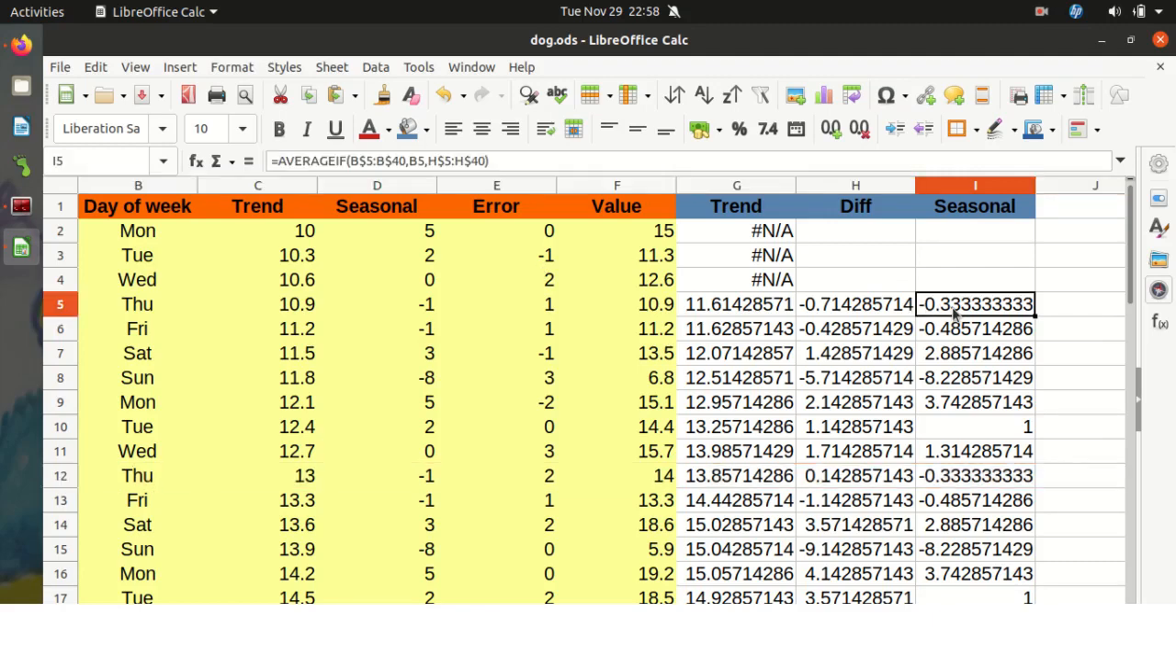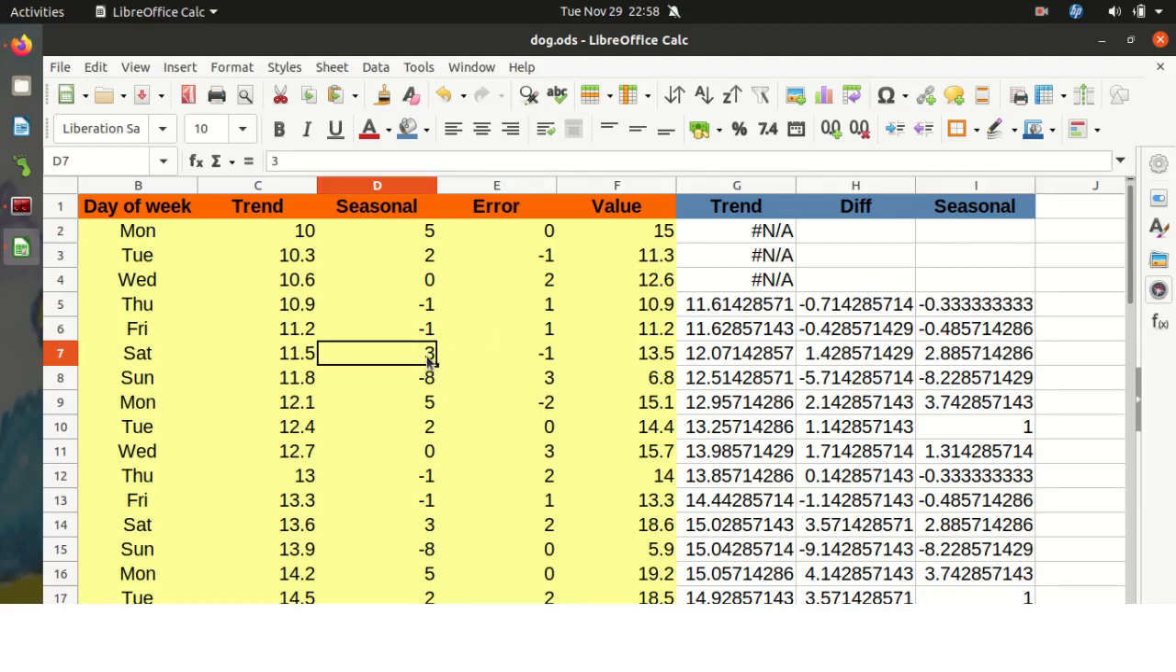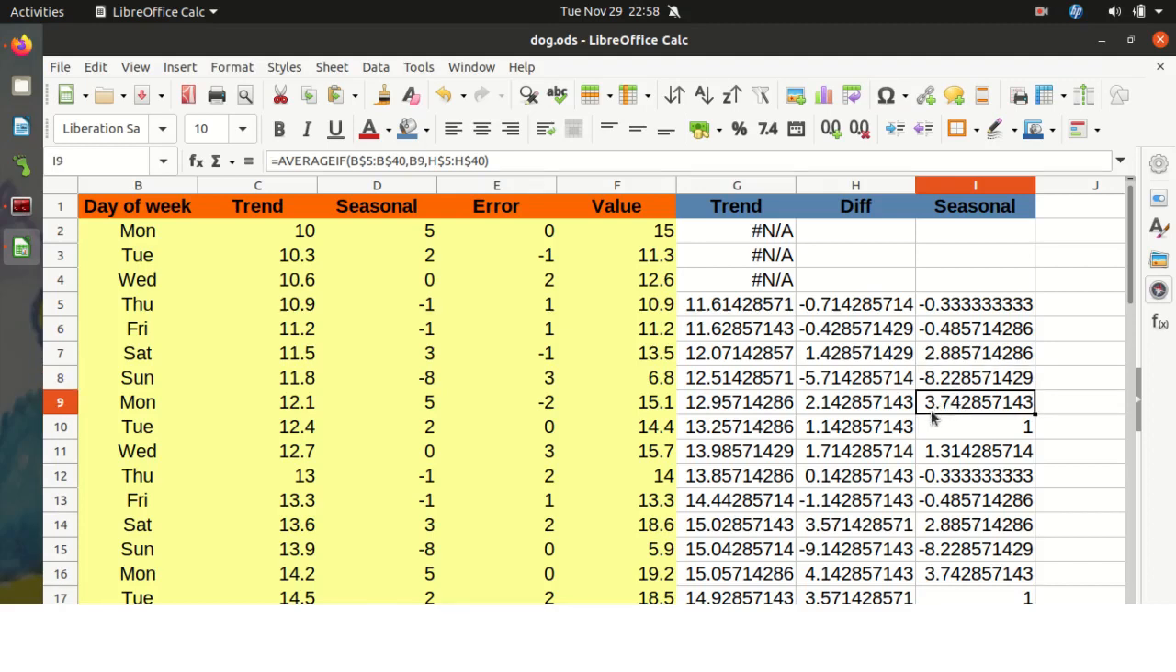Let's see how we have fared. We used the value -1 and I estimated it to be minus 0.3. Here I used -1, the estimate is minus 0.48. Here it is 3 and my estimate is pretty close, 2.9. Here it is -8, my estimate is again pretty close, minus 8.2. And here 5, it is about 4. So I'm not doing very badly.